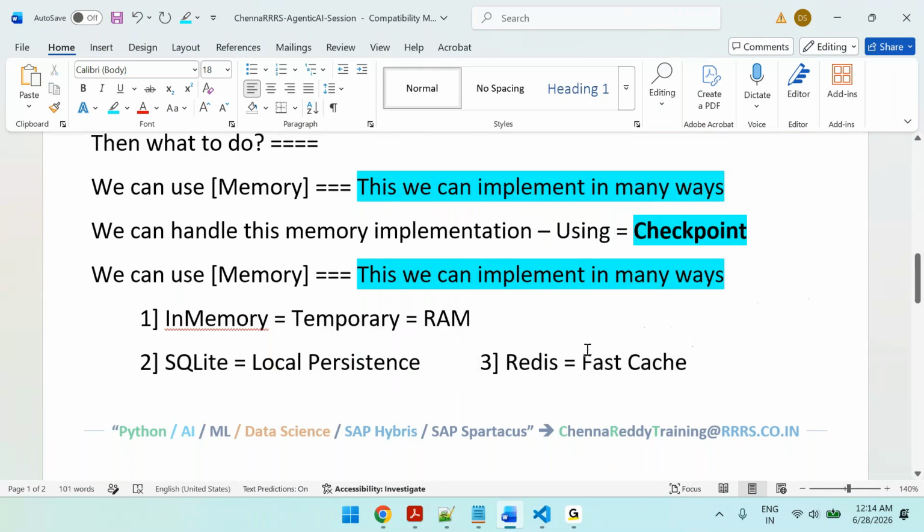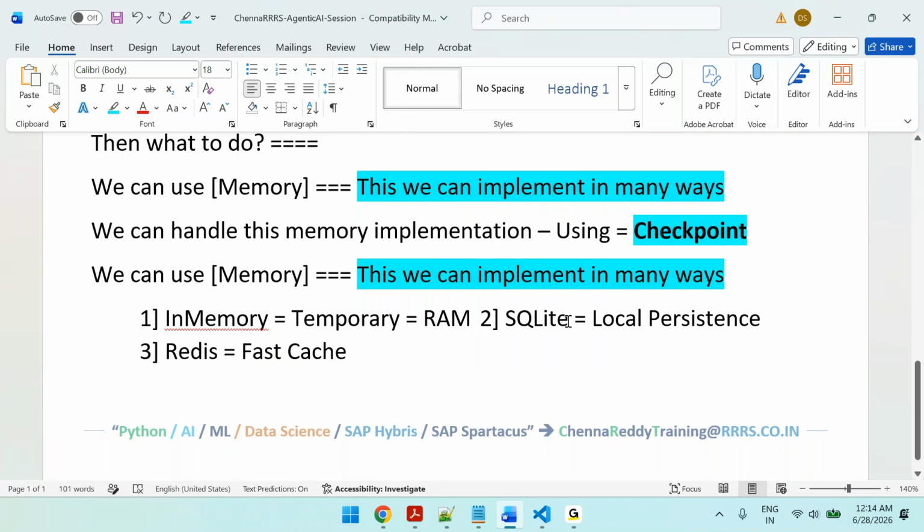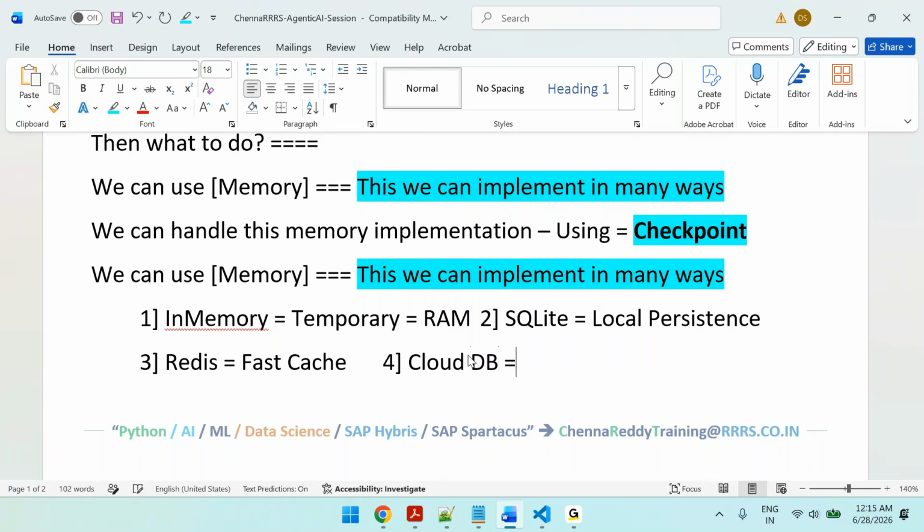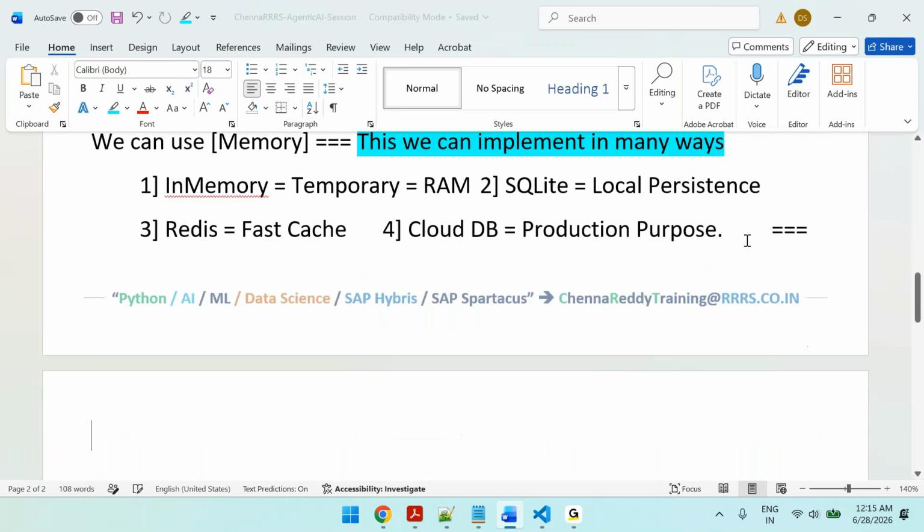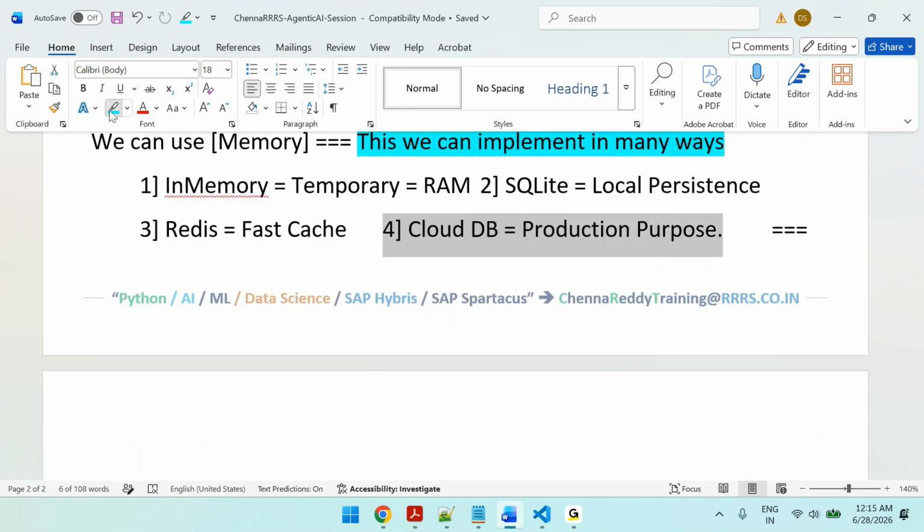But in the production cases, we will be using something like a cloud and all. Fourth one is Cloud DB. So this generally we will use for production purpose. Like this, we can do in n number of ways. Don't think that these are the only ways.